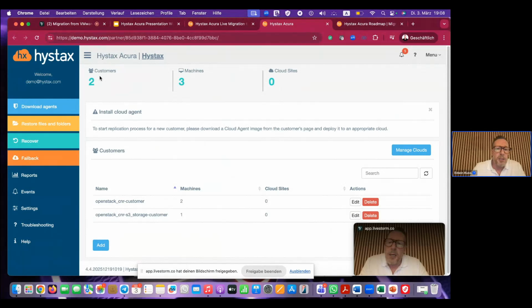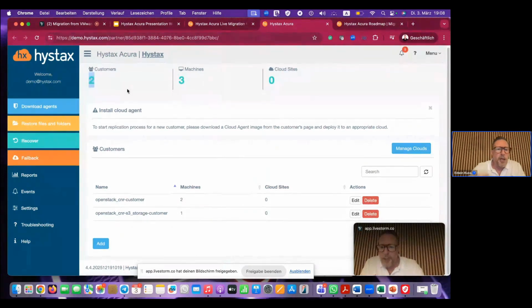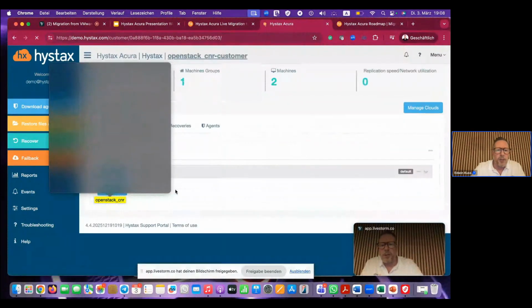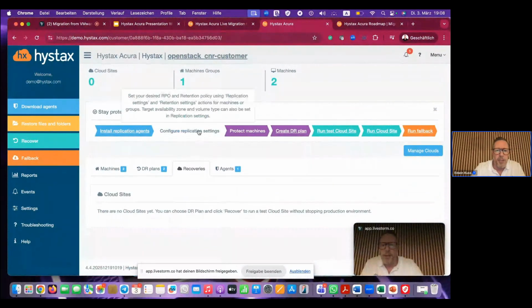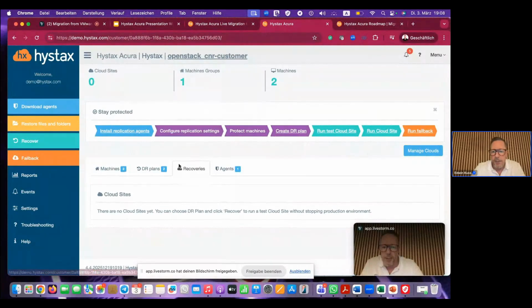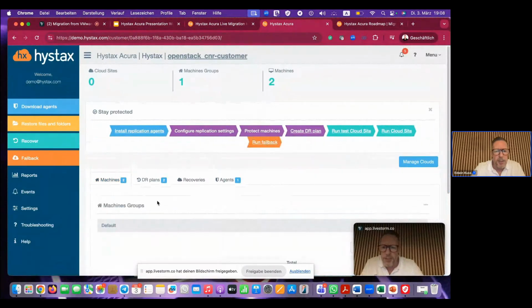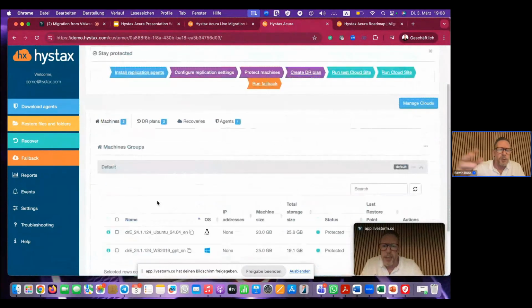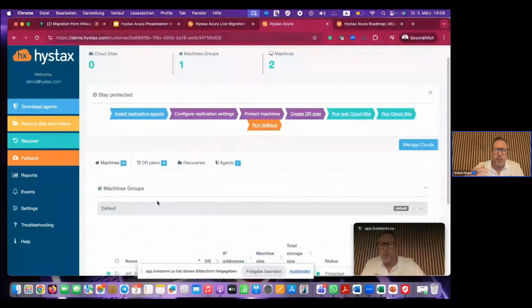So here you see there's a partner called Hystax. Yeah, it could be a more creative name. In this case, Hystax is the partner of Hystax, and it has 2 customers, this partner. Here you see them, 1, 2. And now, as an MSP, you can jump on them and work on the customer. So this customer now, called OpenStack customer, you can see has 2 machines. Here they are. And now you could do some replication, testing, whatsoever.